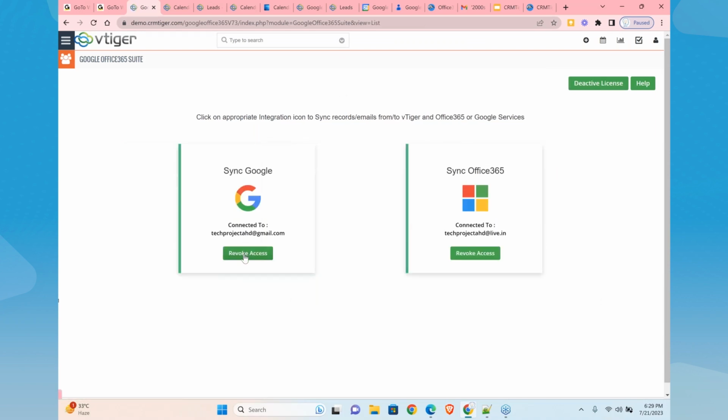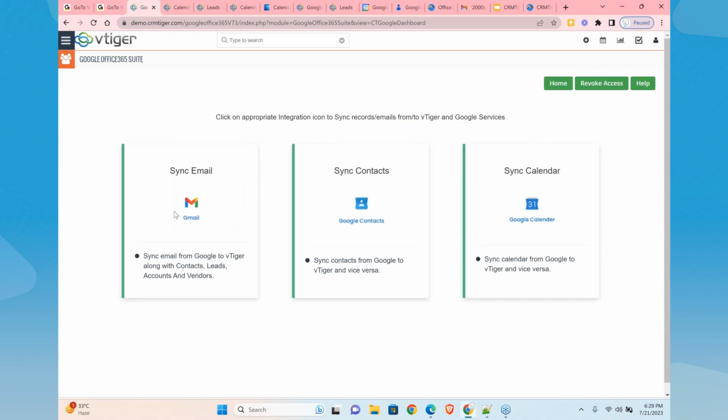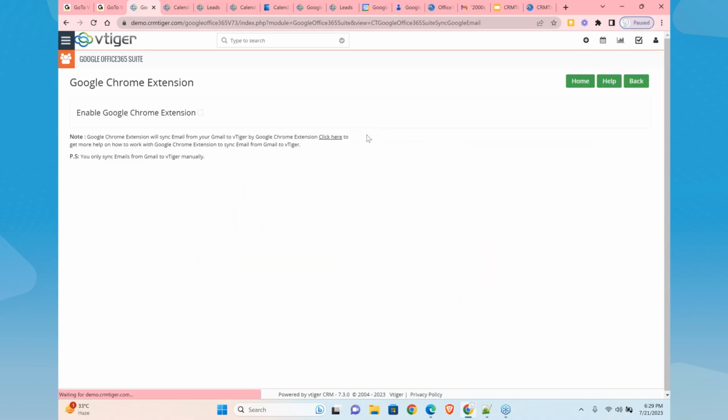If you click on revoke access, it will reset or remove the account which you already synced with Google, and same for Office 365. So you can release the account and it will stop syncing. So for that purpose you have it. Just click here.